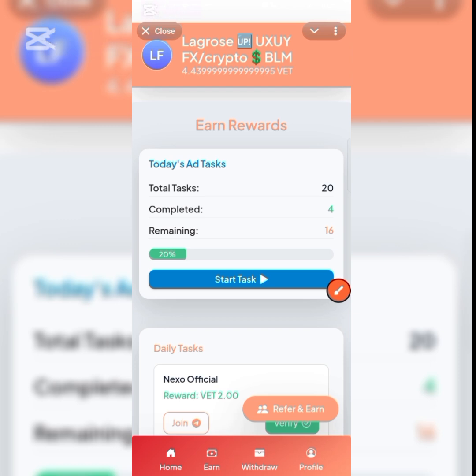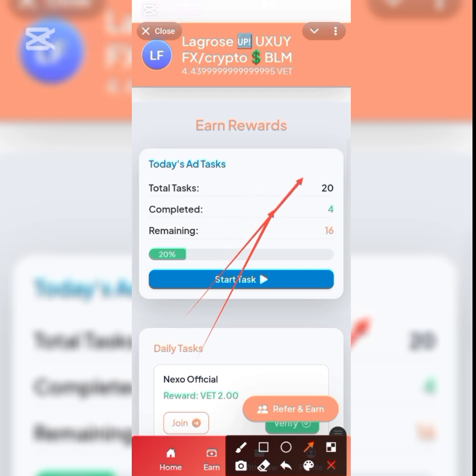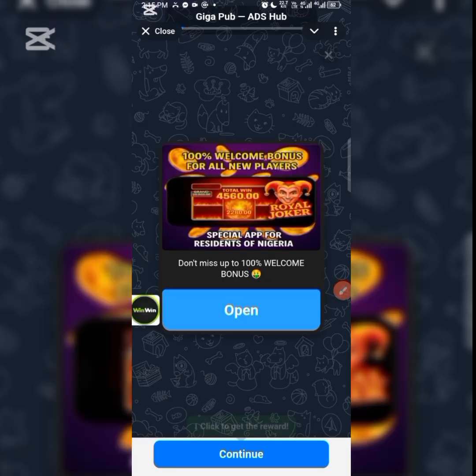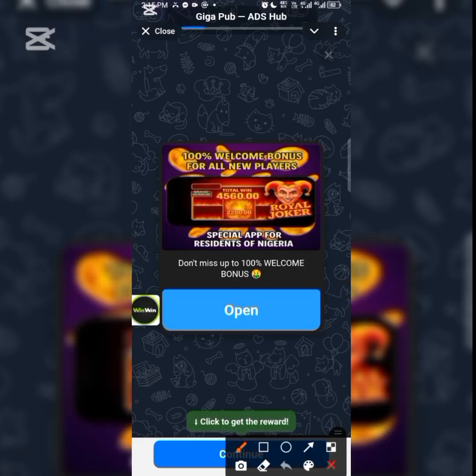Like I mentioned, I've completed 4 tasks. That means I've watched 4 ads. And the total task, that is the total ads available for you in a day, is 20 ads. All you need to do is click here and start task. Click on start task, allow it to load, and you wait for it.